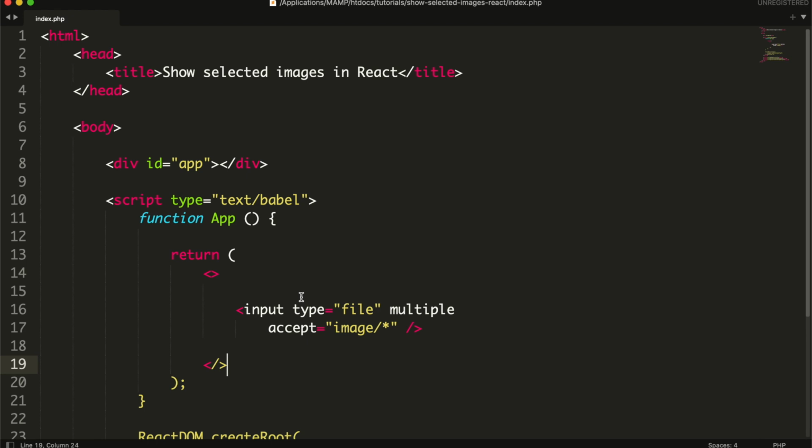Note that we did not specify the name attribute. This is intentional because we will be managing selected files manually. If you specify the name too, then it will cause confusion on server side.